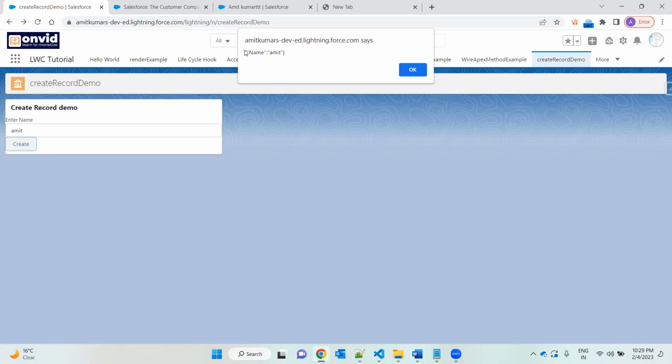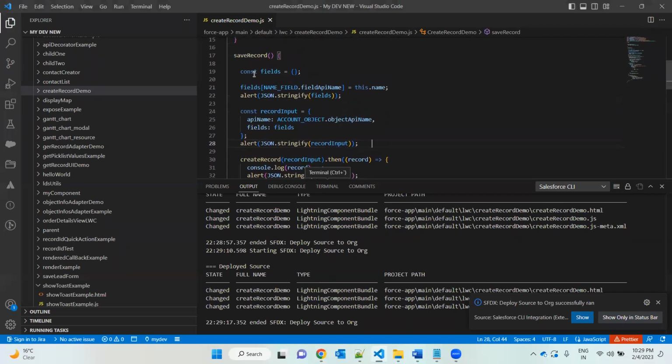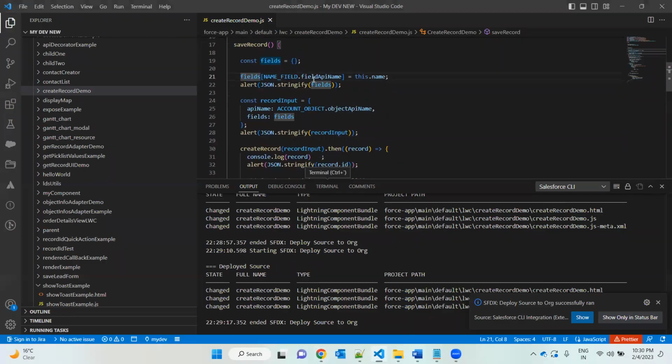This is JSON. In this way we create the record. We are passing the attribute field name and value. So that's it, this fields is doing this here. I have created an object fields, and in the fields I am passing the attributes, whatever fields we can specify. So name and its value, name Amit, it will come.